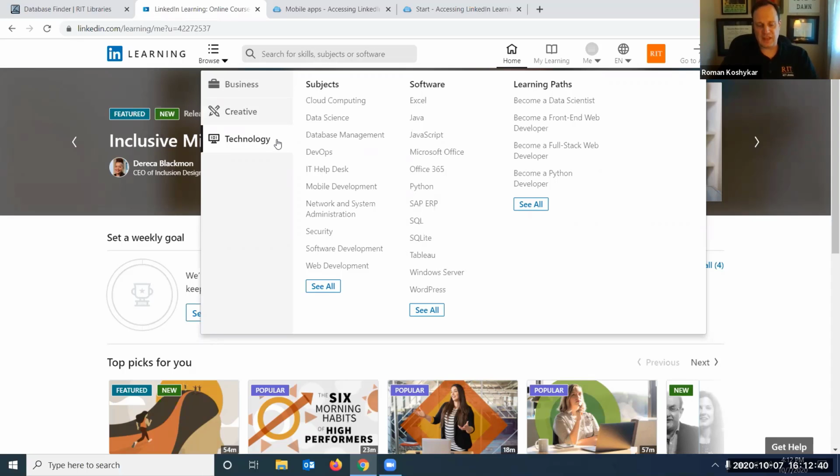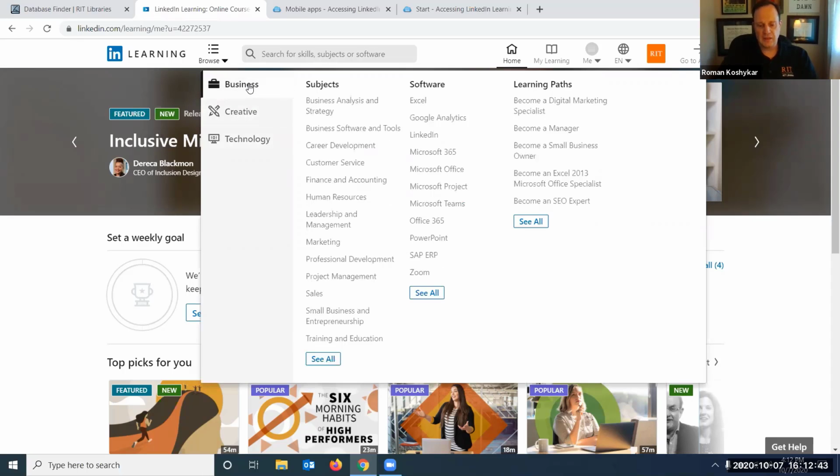And each one of these categories is further subdivided into subjects, software, and learning paths. So under business, the subjects would be topics like career development, software, things like Excel and Google Analytics. Learning paths may be something that's less self-explanatory. A learning path is a curated collection created by the people at LinkedIn that provides a series of courses, some of them spanning many, many hours cumulatively on how to become a small business owner or something else.